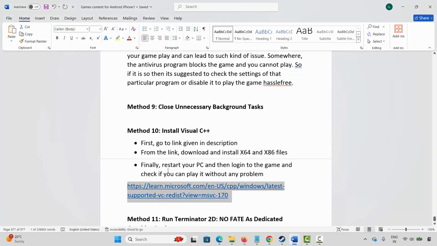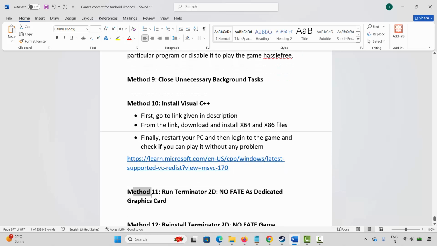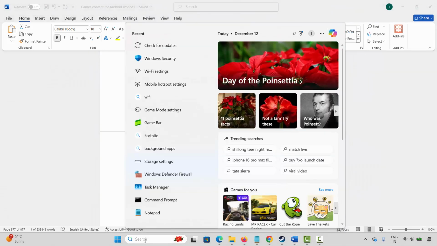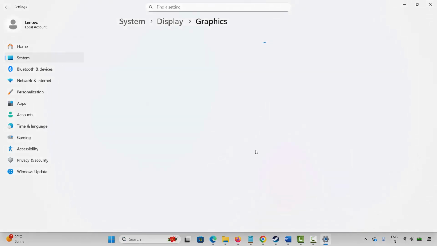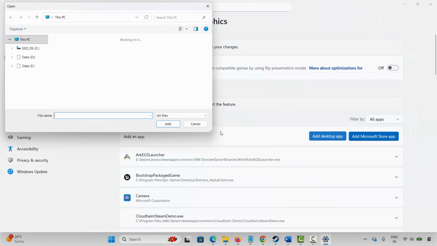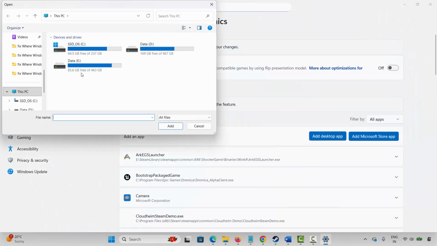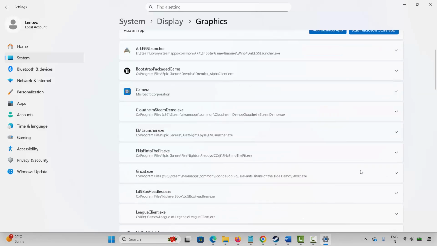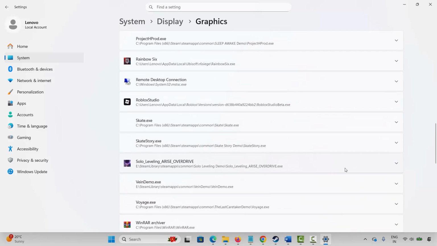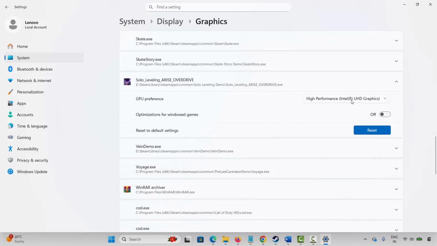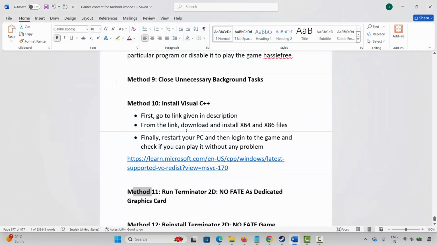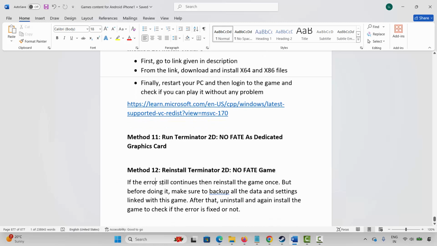If not, next is to run the game on dedicated graphics card. So for that, go to the Windows search for graphics settings. Here you have to add your game to the list. For that, click on add a desktop app. Now go to the game folder where your game has been installed. Select the game. Now after selecting the game, here you have to click on the arrow icon. Under GPU preference, you have to select high performance and after that launch the game and check whether it's working or not. If not, then the final solution is to reinstall Terminator 2D no fade game.